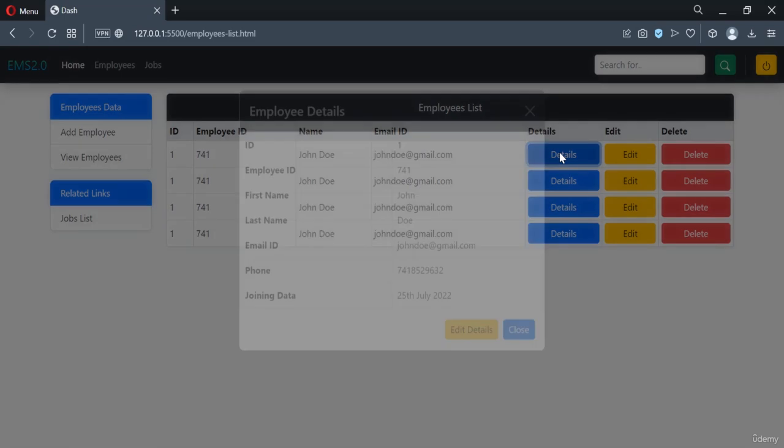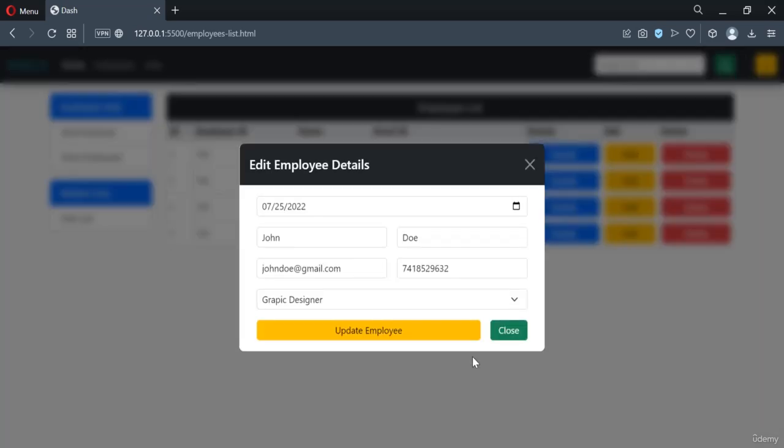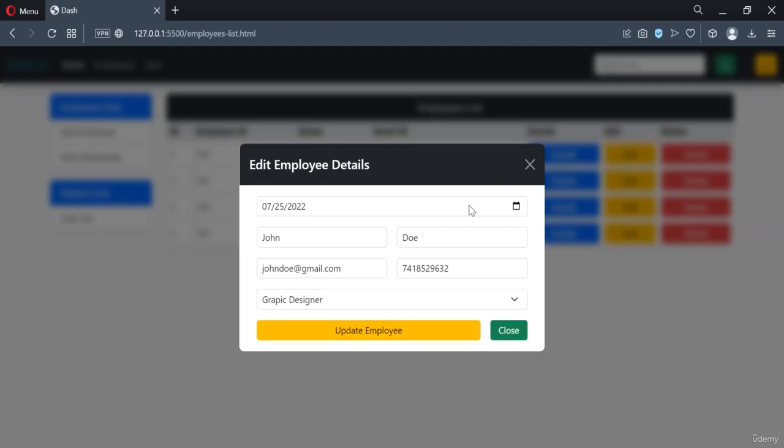If I click on details, the detail of that employee will be shown in a modal. If I click on this edit employee, what's going to happen is it's going to close this modal and it's going to load another modal called edit employee details. So here the user will be able to edit all the details, and if you want, you will be able to update this or close this. And the edit does the same thing, it just loads the same modal.